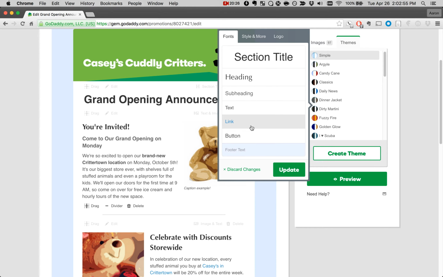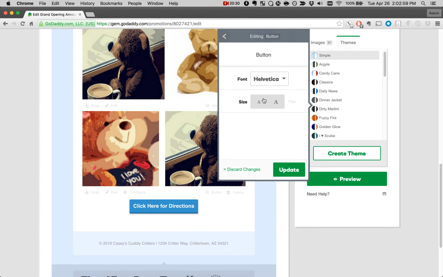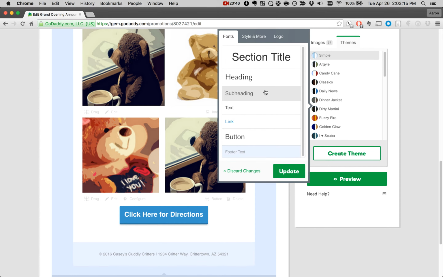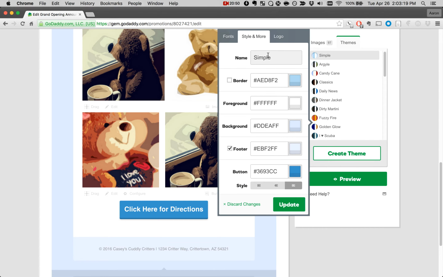We can change our link colors. We can actually customize the button module even further in here. We can change the font on the button. And we can change the overall size of the button. Again, if you're using this as a central call to action, you probably want it to be pretty big and noticeable. So I'm going to kick that up in size. Awesome. We can edit our footer text.